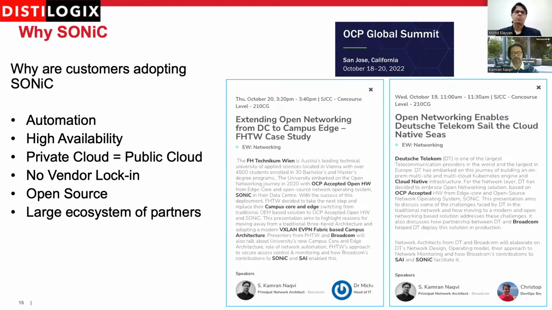So customers are adopting SONiC. Why are they adopting it? Because of the automation capabilities, because of the high availability SONiC provides, because they want to build their private cloud along the same line as the public cloud. They do not want any vendor lock-in. So that's another key point. Why adopt SONiC? No vendor lock-in.